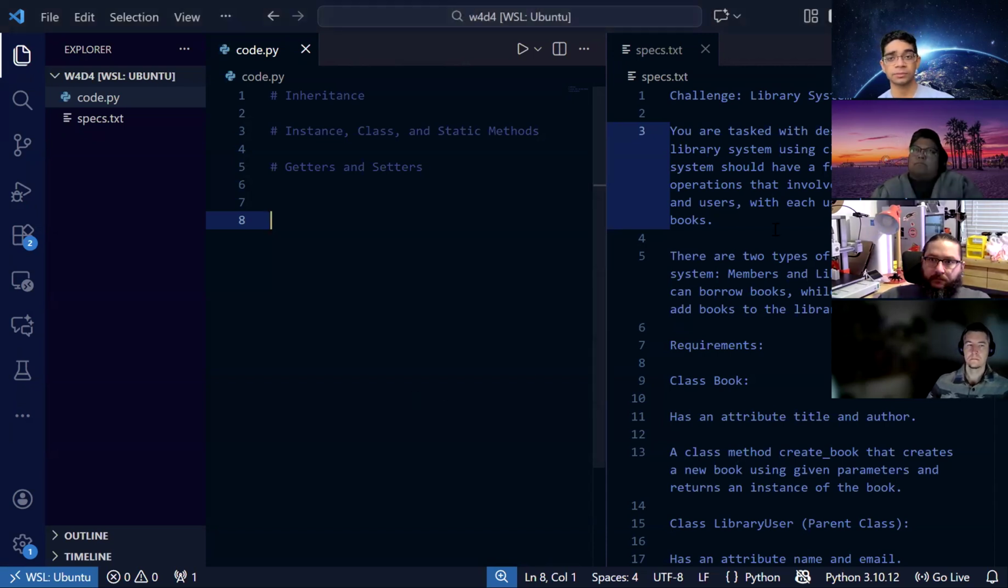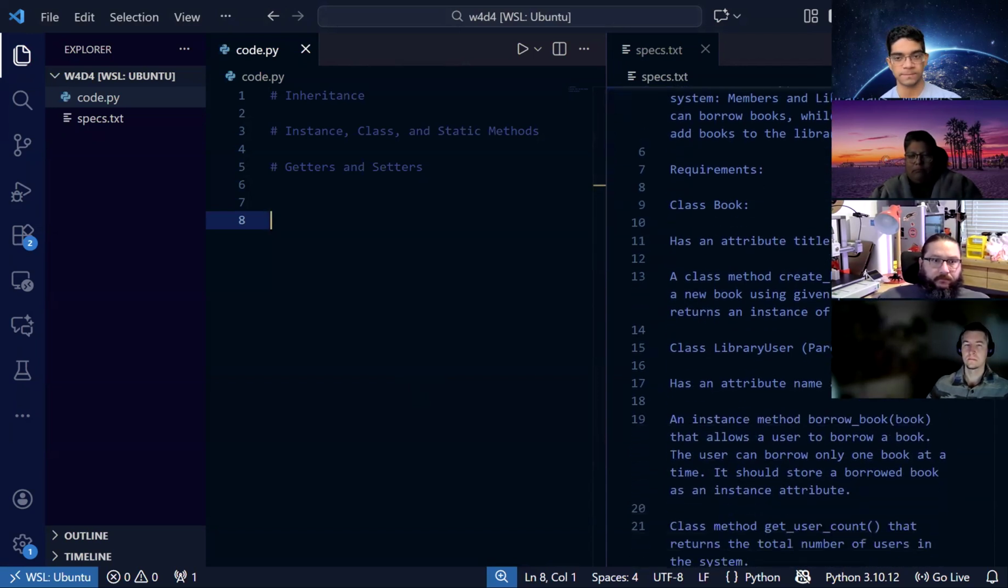So we're going to work through this challenge for designing a library system. These will mostly deal with classes. So we'll definitely go through talking about inheritance, instance, class and static methods. We can probably work in some getters and setters in here as well.